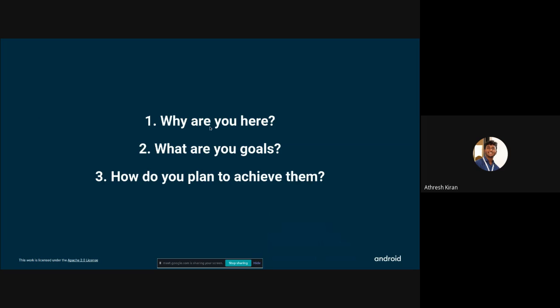There are three questions that you need to answer whenever you go into any session, right? In this session, we'll try to answer these three main questions. So why are you here? If you're new to Kotlin and you want to understand Kotlin and start developing in Kotlin, and you also want to participate in the Android study camp sessions and earn your certificates and your badges, that's the main intention of this session.